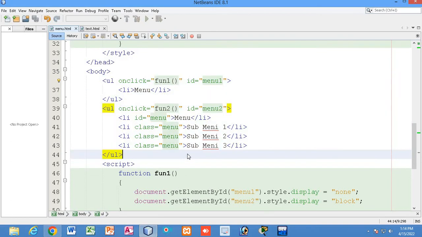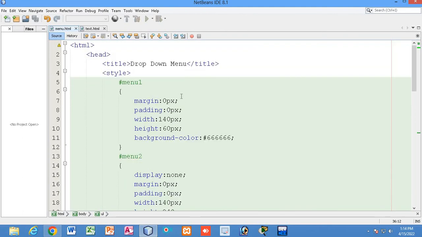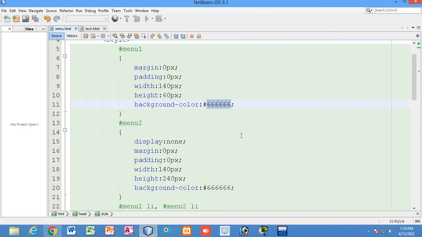To explain it in more detail, I will just change the color. So here I will write background. I will just change the background color over here. I will make it. So now it will be clear that this is hiding and another is showing.